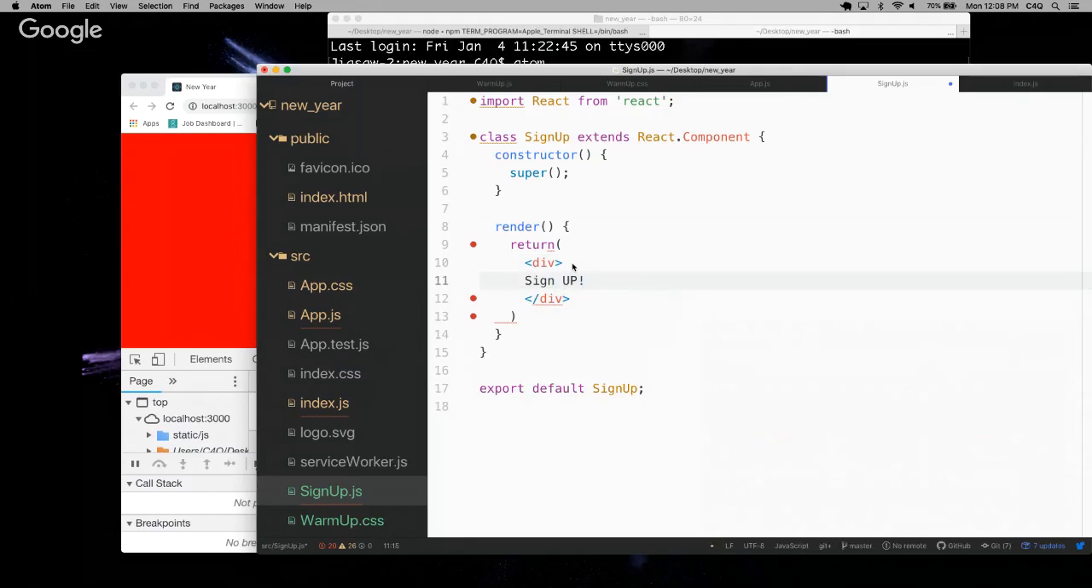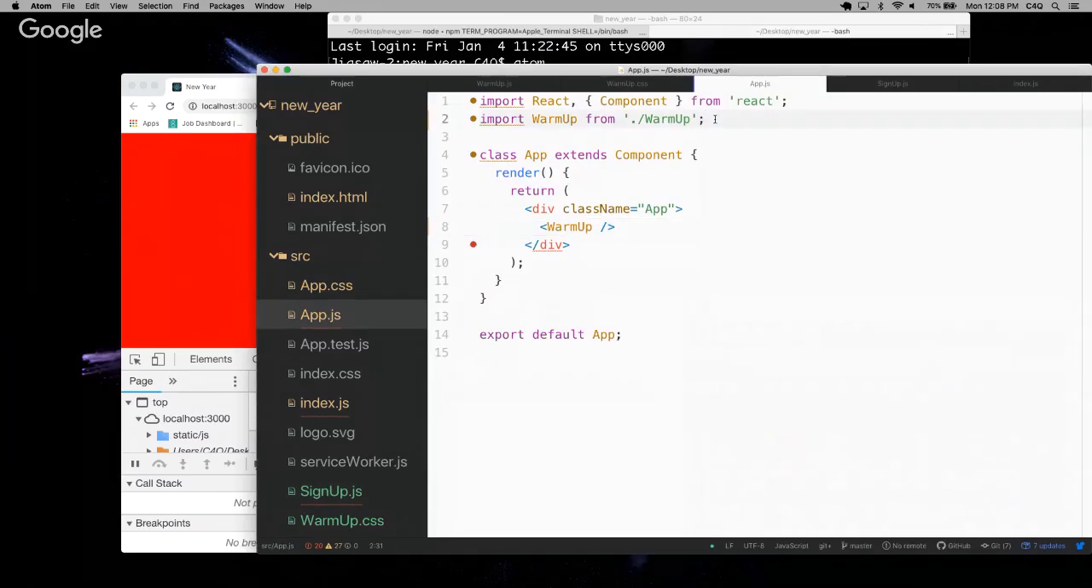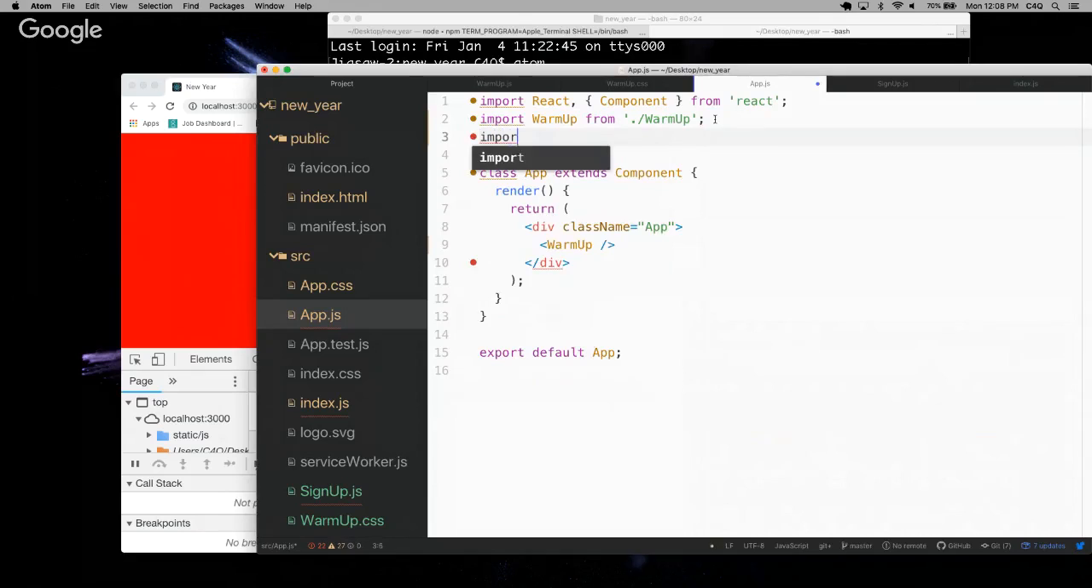Return. Let's sign up. Okay, why is it not showing up? We just wrote it. Where is it? Oh, we did export though. Ah, yes, right. How many times are we going to hit this? So many times. Okay, so we'll go over here and we're going to import. What do we import?